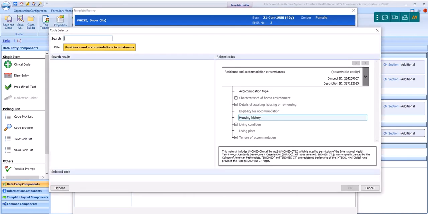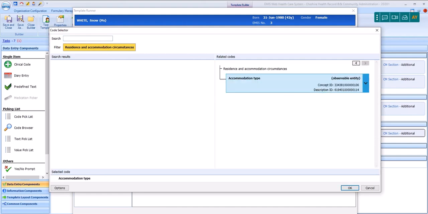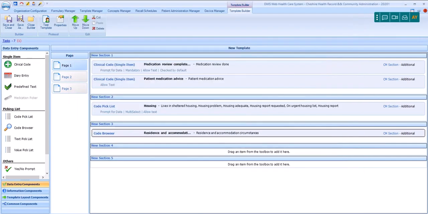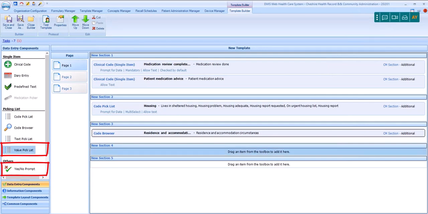If I click on the spyglass, I'm taken to the point in the hierarchy where I'm allowed to browse from. Or I could have selected the drop-down list, which will display a list of all the codes in order. I'll close this test template runner and let's take a look at the last two components in this video, value code pick list and yes/no prompts, both of which provide ways of adding codes to the record.